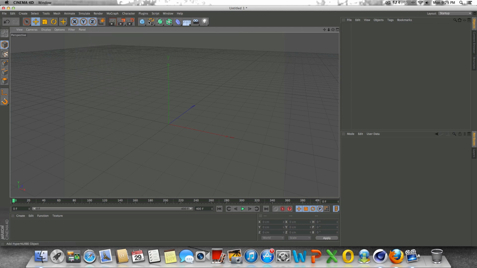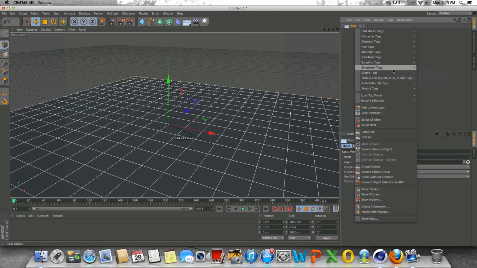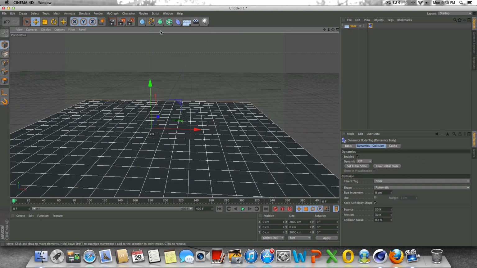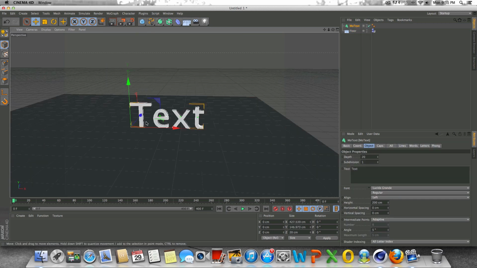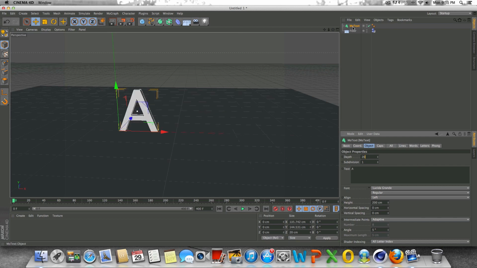So the very first thing we're going to do for the purpose of this tutorial is drop in a floor. Right click on the floor, go to simulation tags, and go to collider body. And the next step here, I'm just going to be using text to demonstrate spring dynamics. So obviously you can use whatever you want here. I'm just going to use the letter A, and I'm going to change this up here to A so I don't get confused. Then I'm going to click on the text here, Command C, Command V, or Control C, Control V to duplicate it. Change the duplicated one to the letter B, and the text down here to B as well.